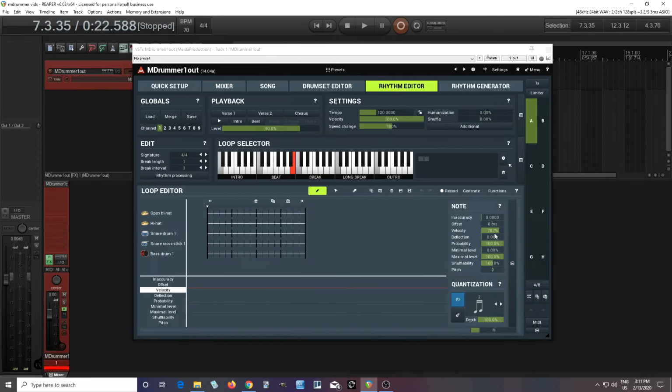Hey, I'm back. This is Chandler for Melda Production, and today I'm going to show you how you can use MDrummer to import some MIDI files or MIDI loops to add some variations or to just expand the possibilities of MDrummer, and also try to explain why you might want to do that.